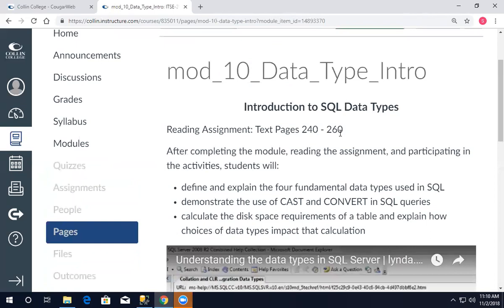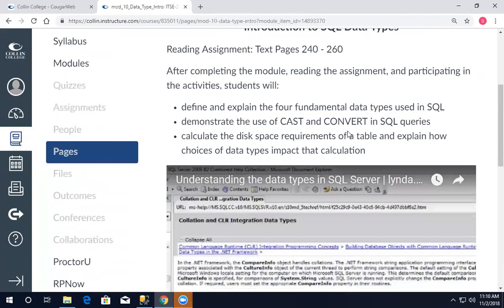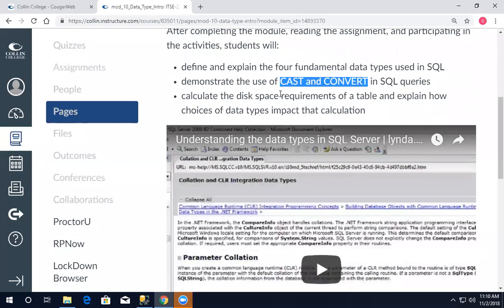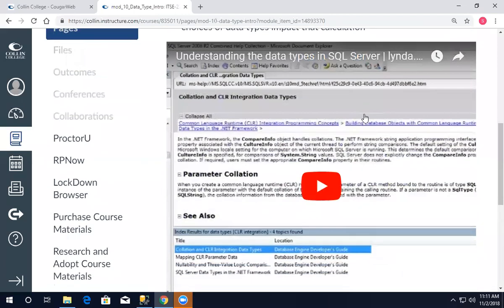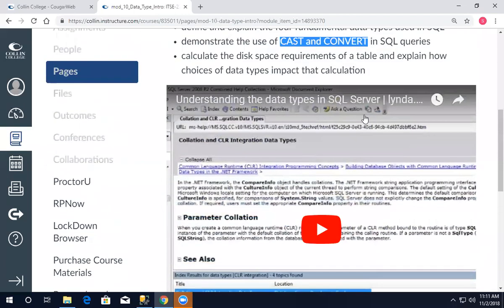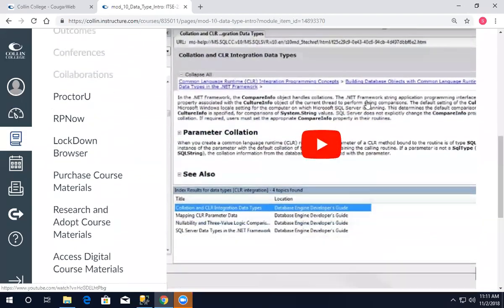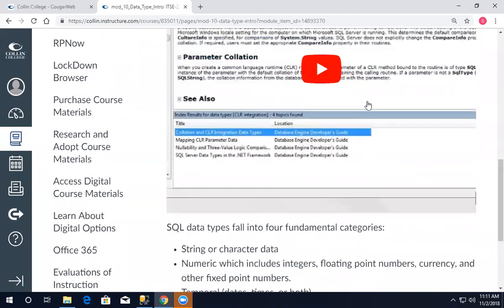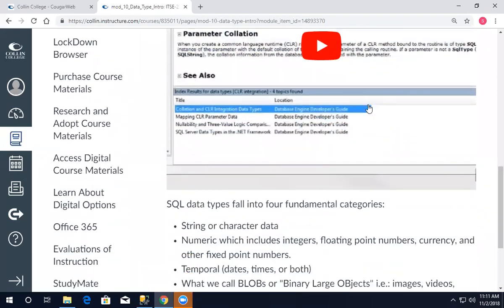We're on pages 240 to 260. We're going to talk about the 4 fundamental data types used in SQL. We're going to talk about cast and convert. And we're going to calculate disk space requirements. How much disk do I have to have if I'm going to build my tables?